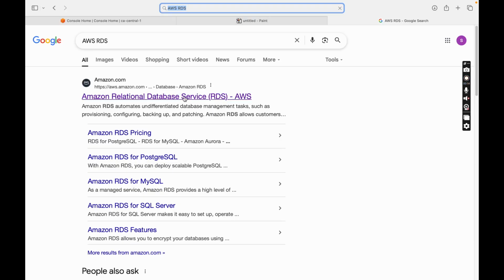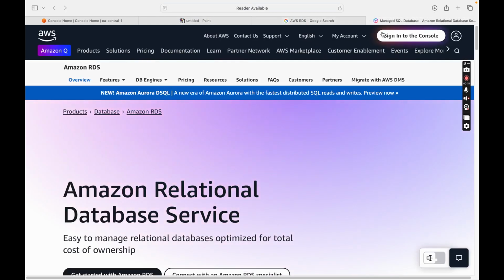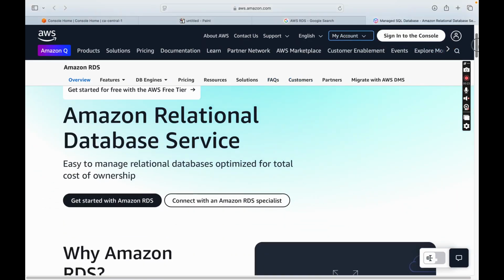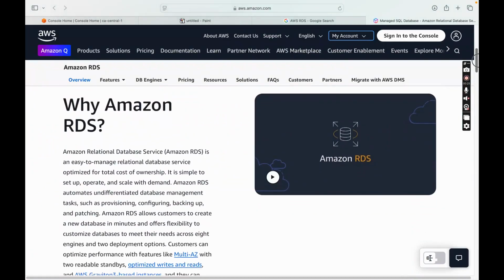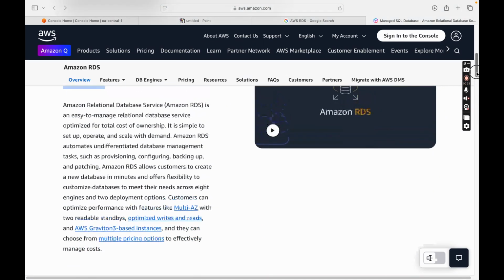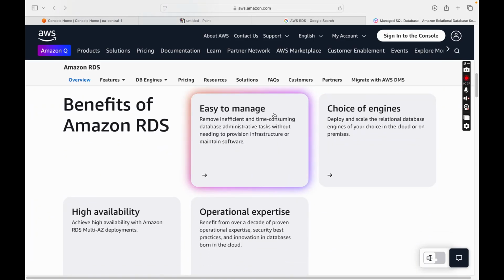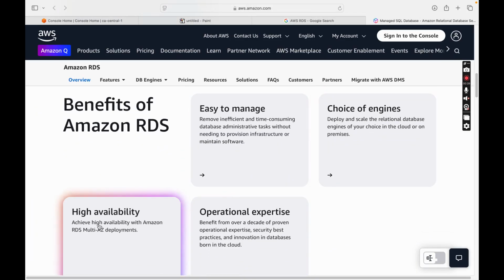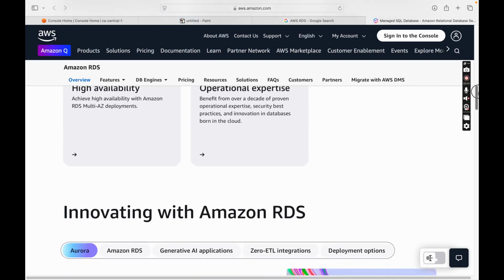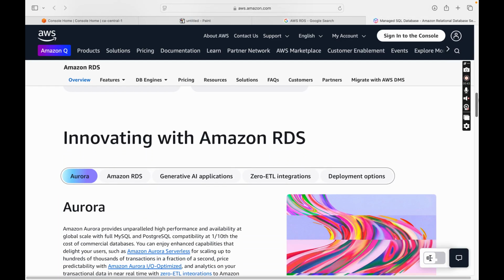Okay, now this is a page where we can see the information of the AWS managed database service, which is RDS. Now if you scroll down, there is one video which will help you to know why we should have Amazon RDS. Then if you scroll down, the benefits of RDS are easy to manage, choice of engines, operational expertise, high availability, and innovating with Amazon RDS.